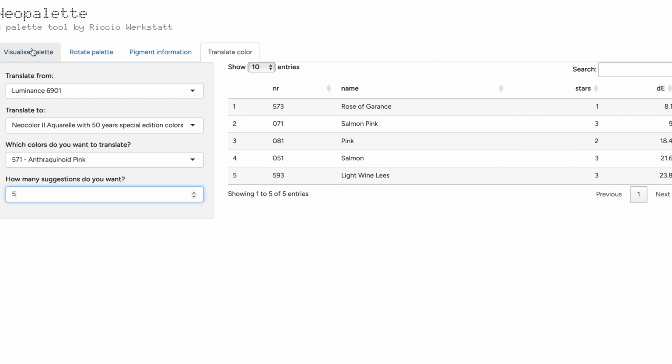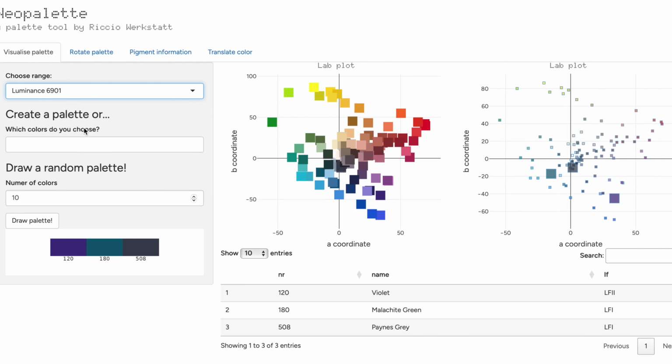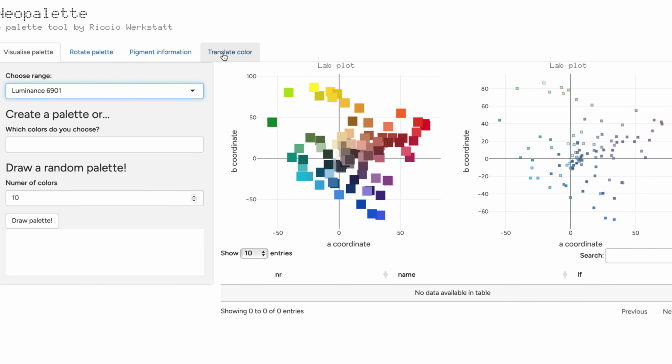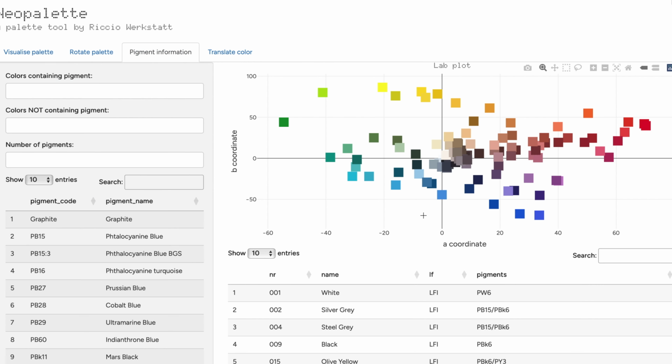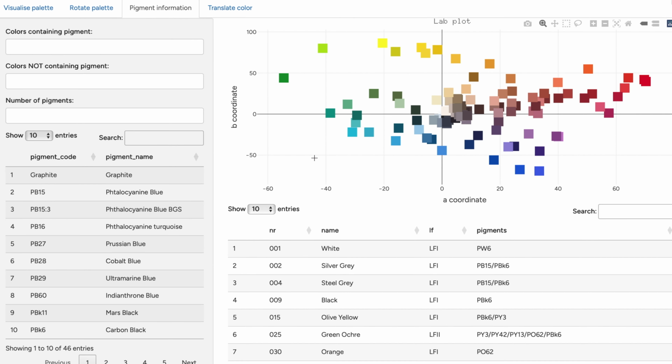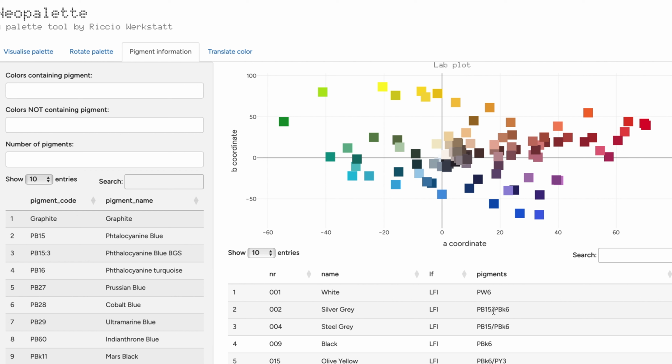And the third use case is about the pigment information. So let's go. Here we need to select a range that has pigment information. Neocolor doesn't have pigment information, but Neopastel and Luminance have pigment information. So I select Luminance, for example. And then I go to pigment information. Here you see the plot of all the Luminance colors and with the light fastness and the pigments contained in each color. Here you can do different things.